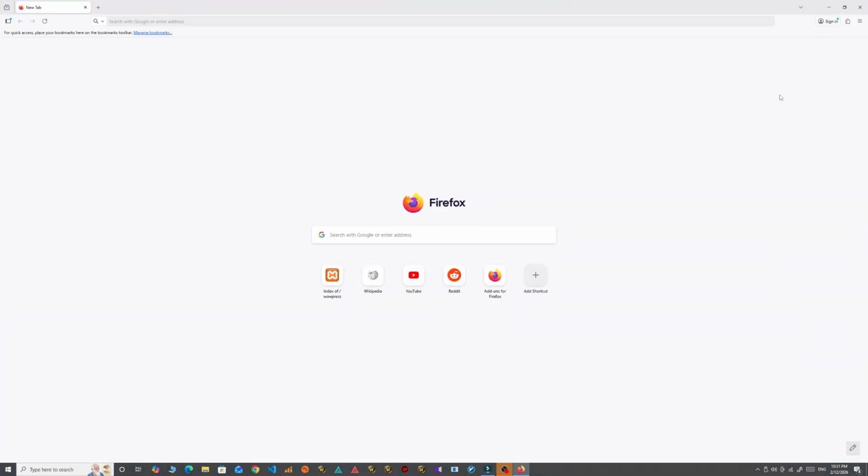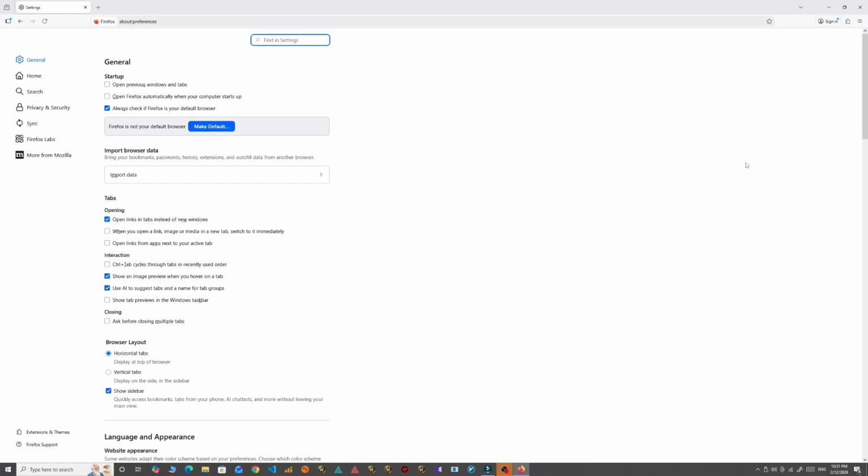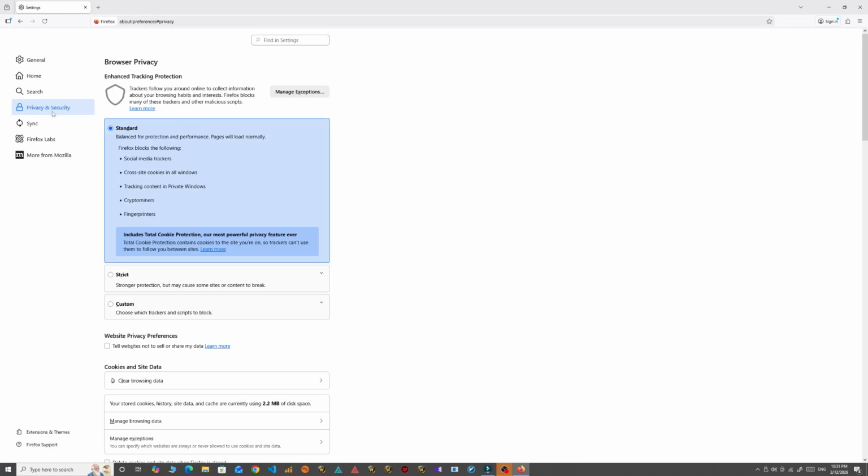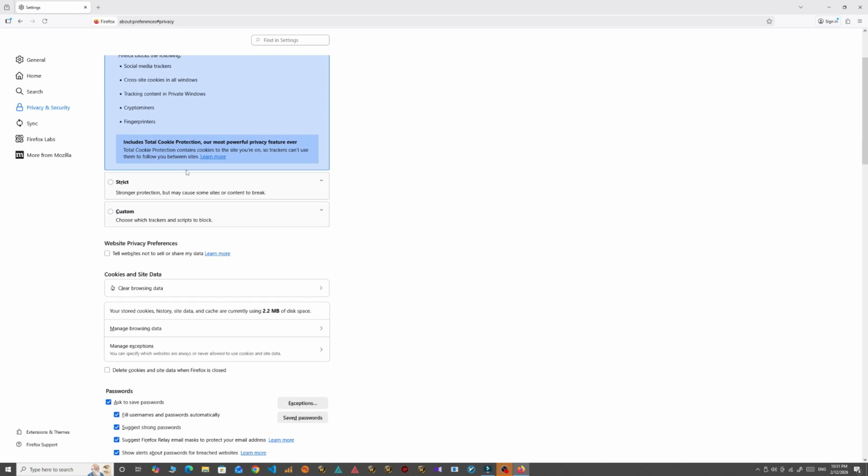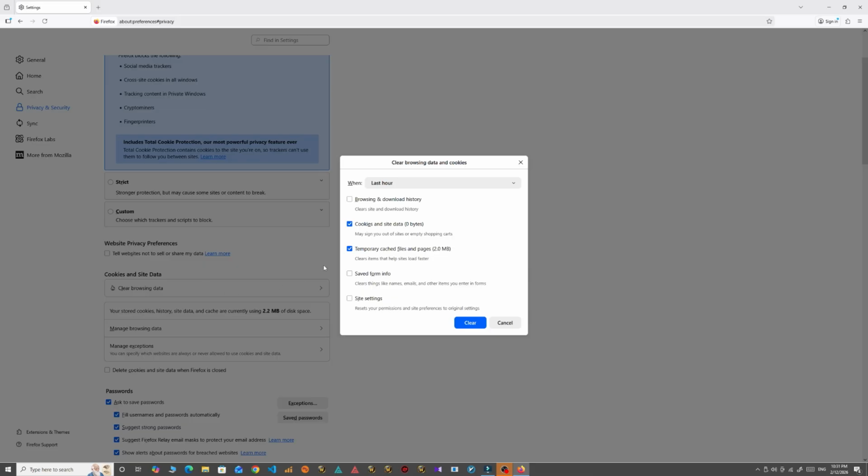Let's jump right in. First, open Firefox and click the three horizontal lines in the top right corner. This is called the hamburger menu. From the drop-down, click Settings. In the left sidebar, click Privacy and Security. Now scroll down until you see the section called Cookies and Site Data. Click the Clear Data button.